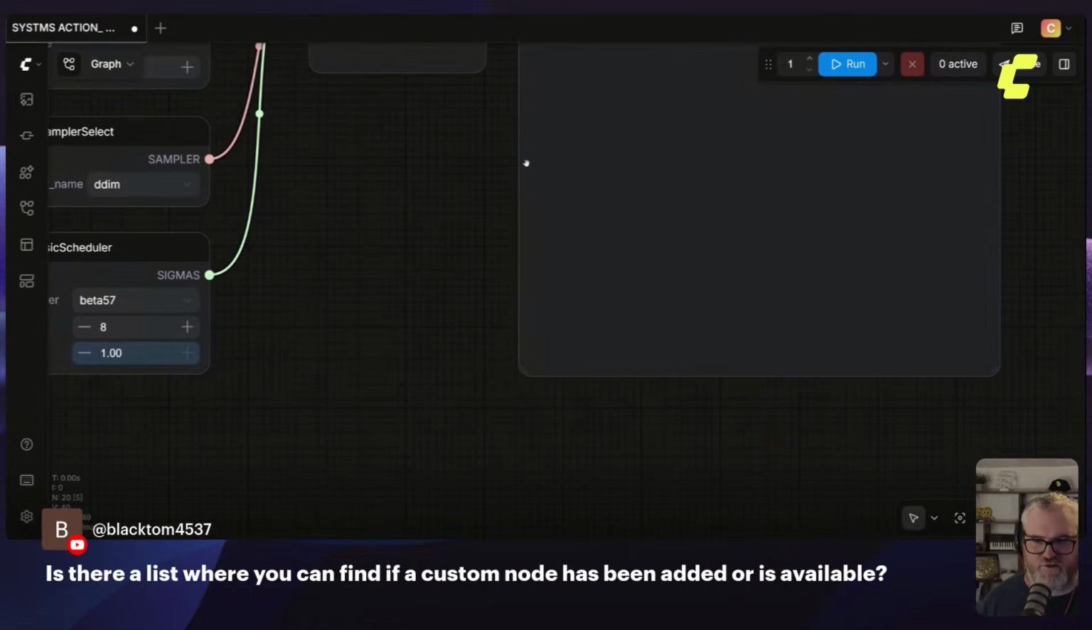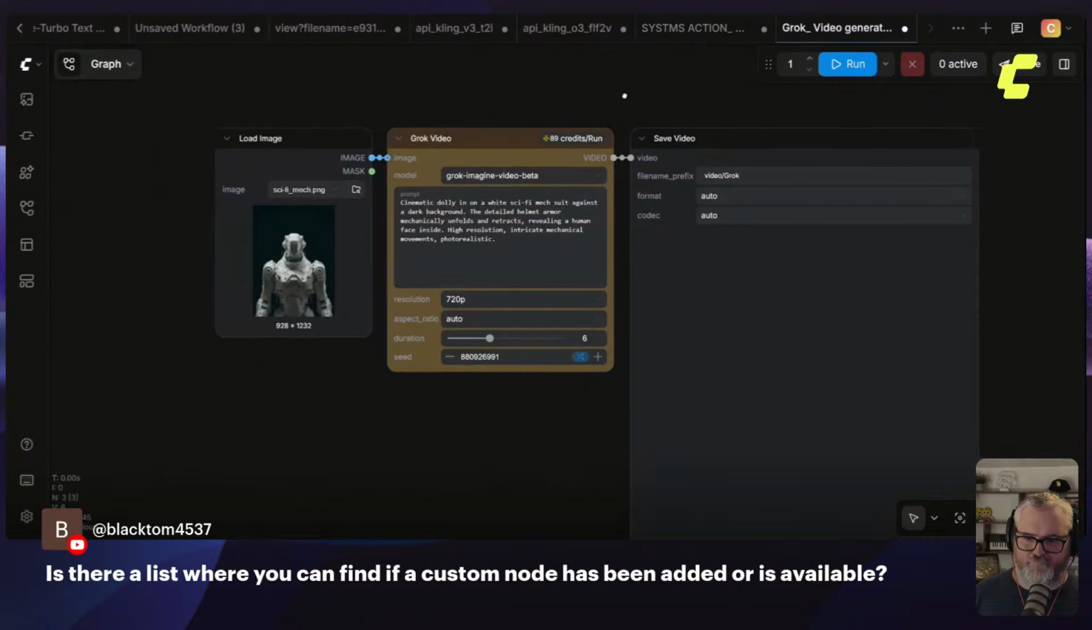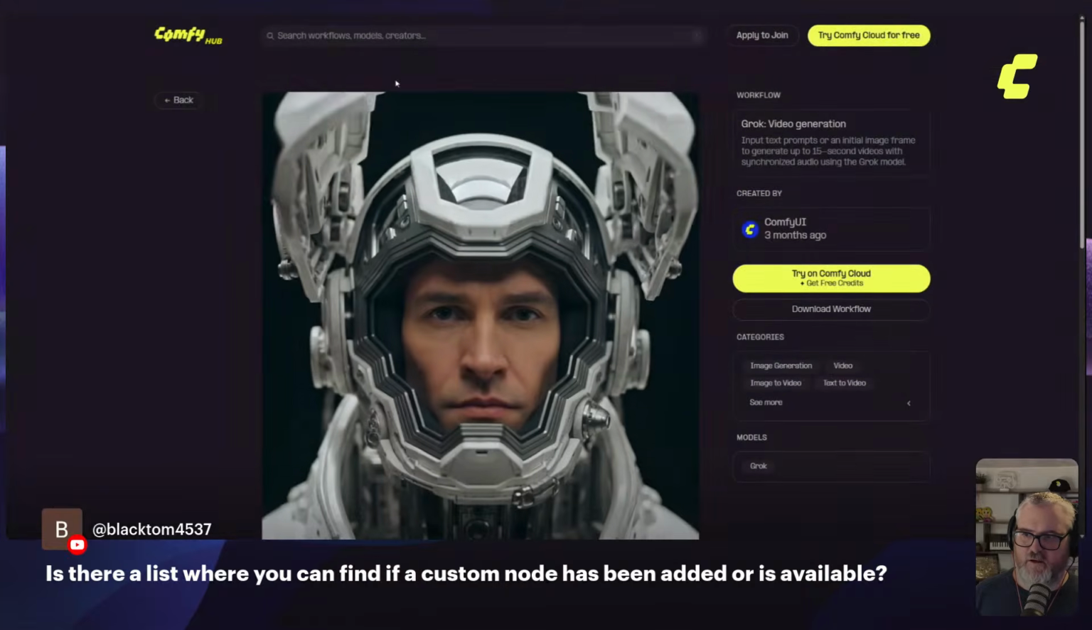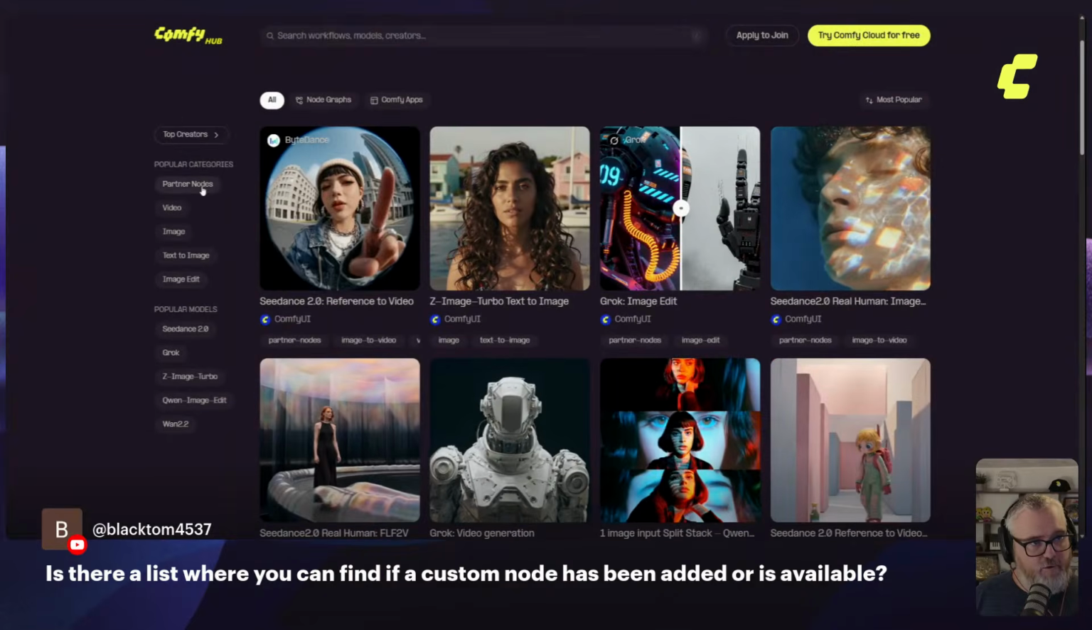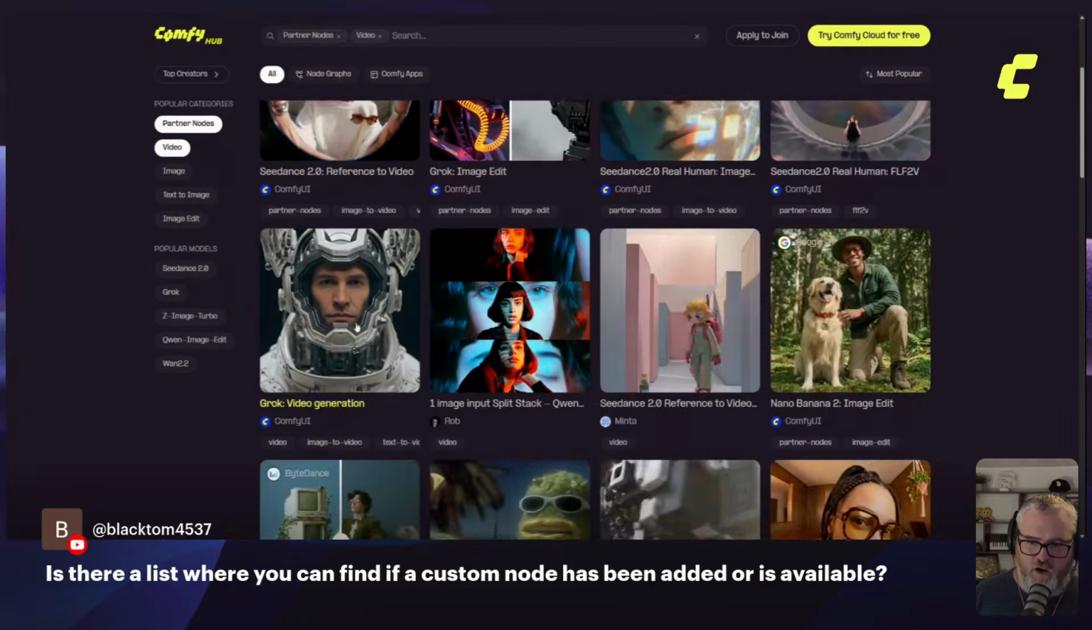Oh, I just realized I wasn't showing the hub. Sorry, everybody. Okay, so I literally just loaded up a Grok model. Let me go back to the hub to show you the one I was talking about. Share this tab instead. So yeah, I clicked over here on partner nodes, clicked on video, and went to Grok video generation.